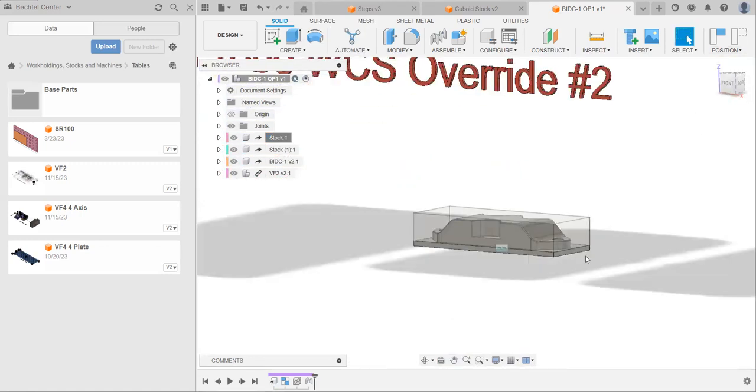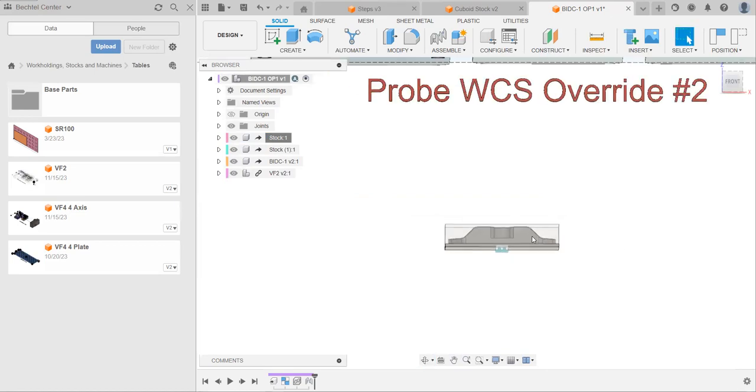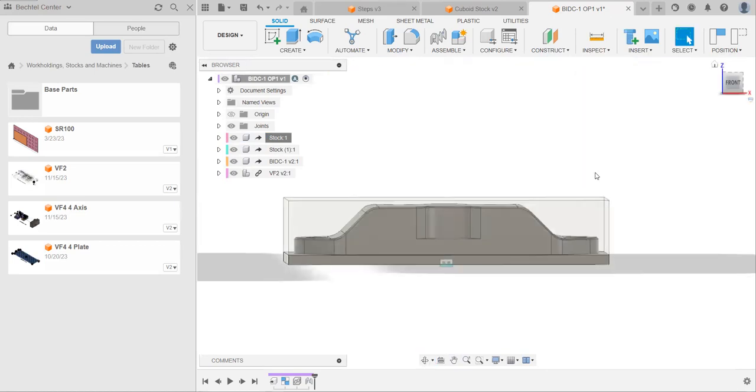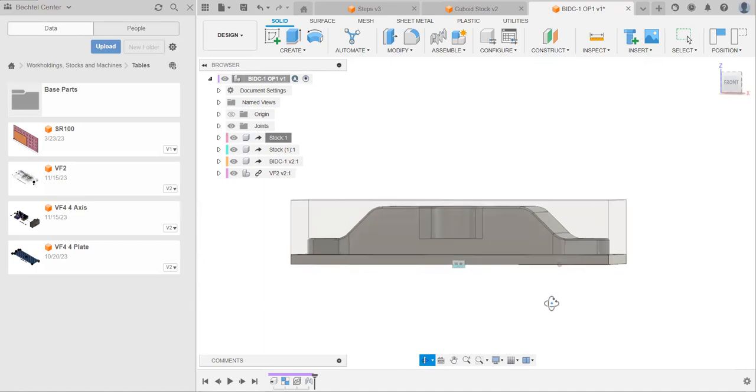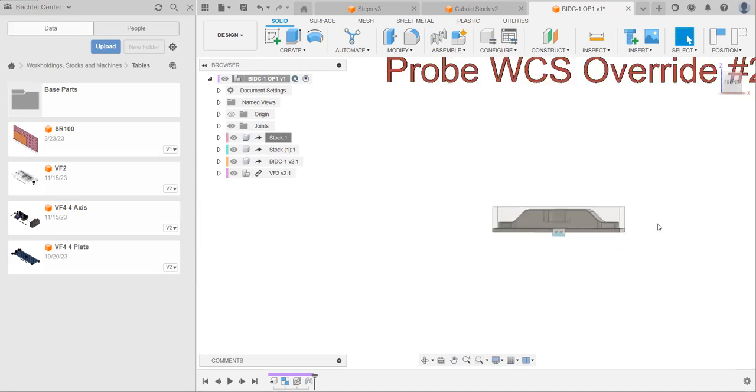Now you can see that even though there is a model in the way, we can see through it and still see our desired designed result. In this case, you can also see that from top distance, from the top of the model to the top of the stock.